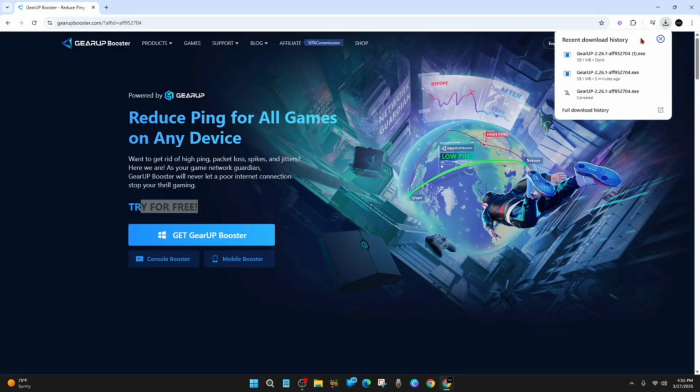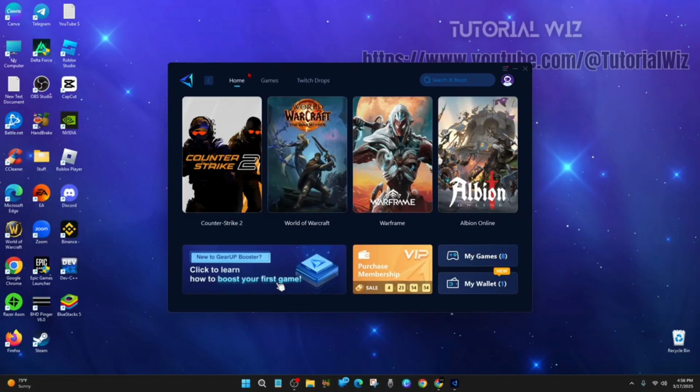Alright, so it's finished downloading. Go ahead and run it, and then it's very straightforward to install. Once you've installed it, go ahead and open up GearUp Booster. And now once you've opened it up, it will take you to this page here where we can boost our games.